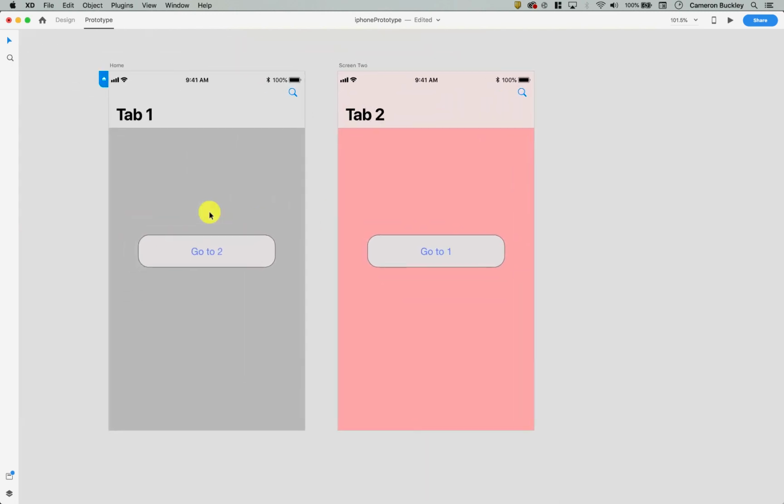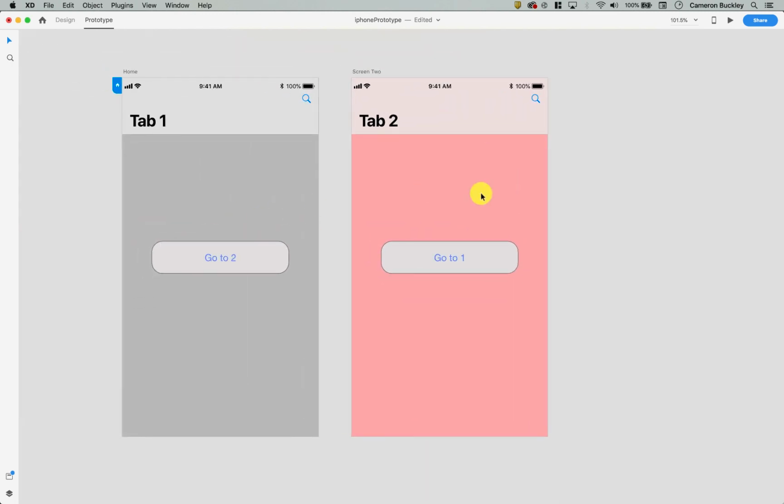There's lots of other things you can do in the prototyping window, such as overlays, which are really cool. But for now, this is enough to get started on your project.